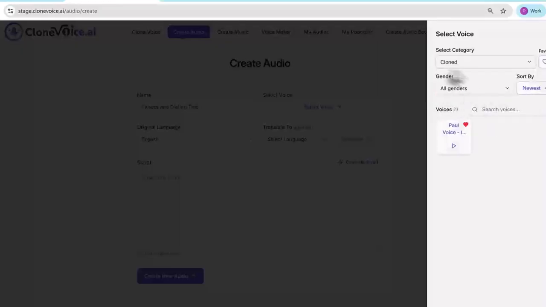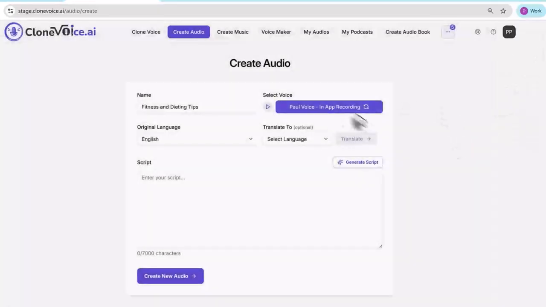So for now, we'll just click on the clone voices, but the logic is the same, okay? Whether it's a design voice or public library voice or a clone voice, whatever, they will all appear here, and you can then bring them and use them, okay? So in this particular case, let's say I want to use my voice, see, Paul voice in-app recording one, and then you can use a script here. Now, you'll see a couple of other features.